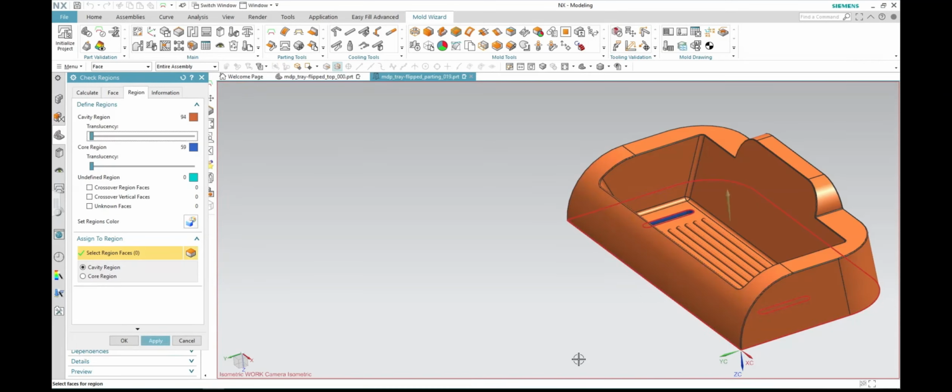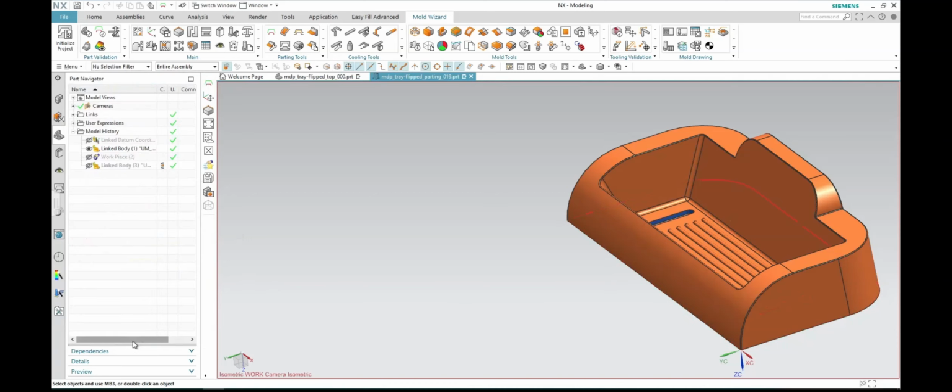It will change that. So whenever you have quite a complex model with bordered faces between the cavity and core, this is the situation where you need to update the model. Otherwise, it should be automatic. So setting the region's color should be automatic and should be fine. So that's one stage that we need to go through, which was the check region.